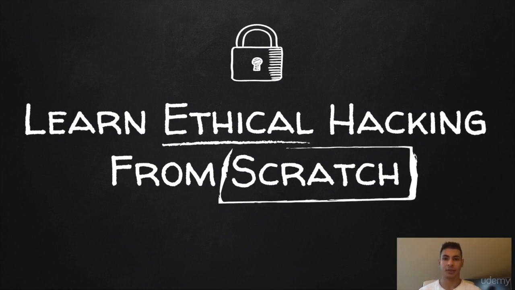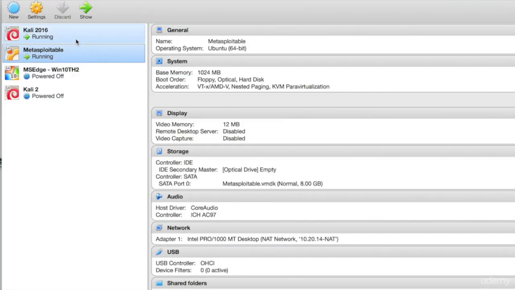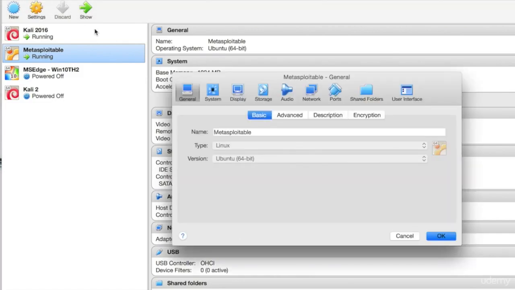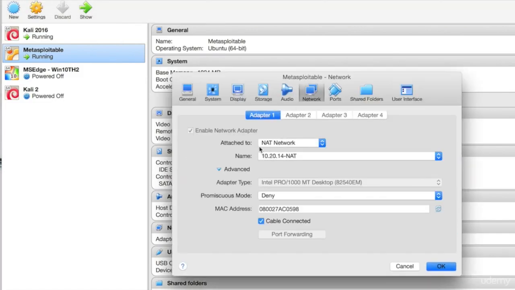I'm an ethical hacker, a computer scientist, and I'll be your instructor for this course. In this course, you'll learn how to become an ethical hacker from scratch. So we'll assume that you have no experience in ethical hacking, and by the end of it, you'll be at a high intermediate level. The first section of this course will teach you how to create your own lab so that you can practice ethical hacking on your own computer.